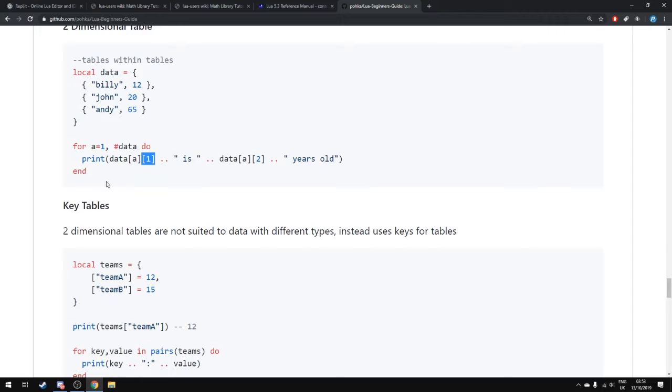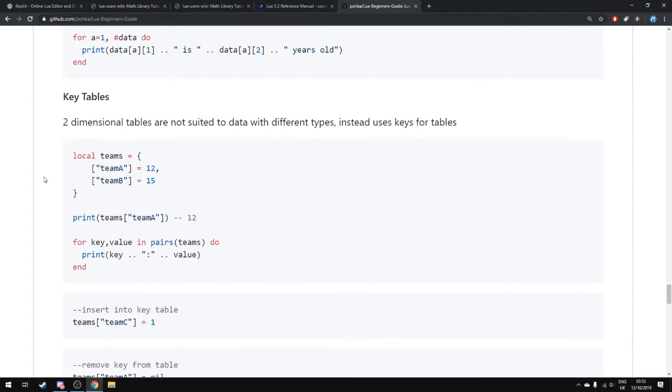So what ends up being better than a two-dimensional table is keyed tables. If you're familiar with JSON objects or something like that, this is very similar. This is essentially where on the left side you have keys, on the right side you have values. So we have a key called team A, and it's equal to 12. Team B is equal to 15. And we can set this to be a string value if you want, and you can even set the right side to be equal to another table. That ends up being better for storing and finding your values.